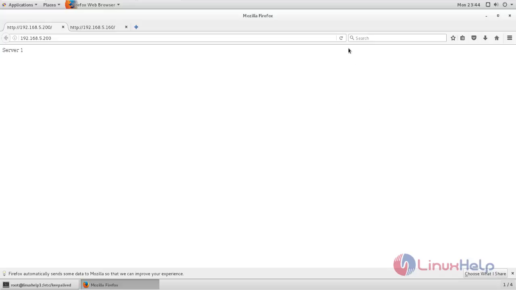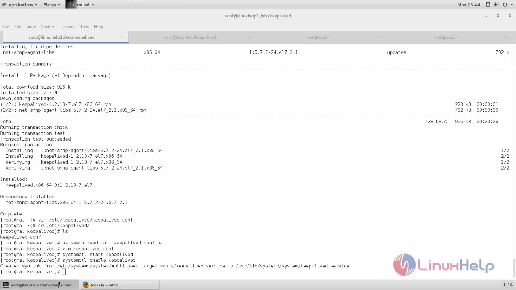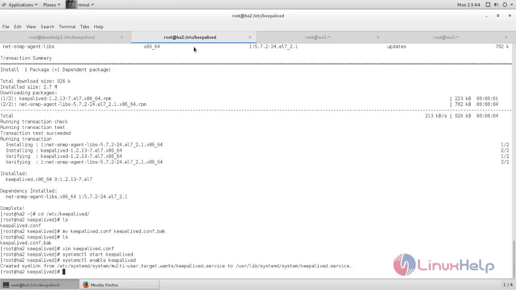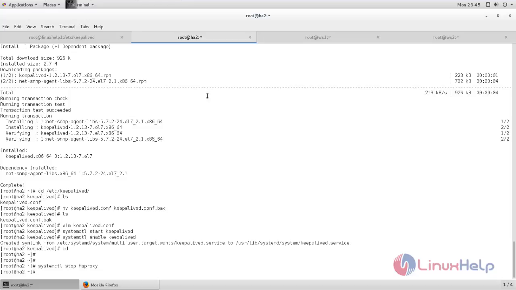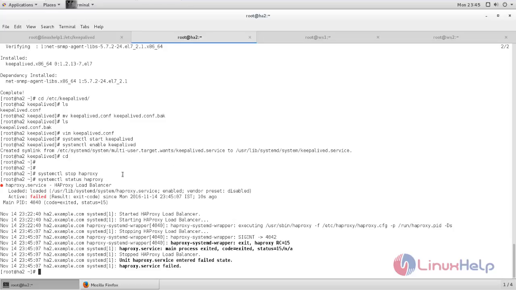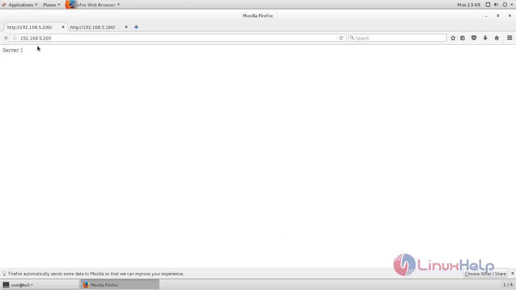Now we can see the load balancer is running. Now open your terminal and go to any of the load balancers and stop the service. Now you can see this load balancer is disconnected from the network. So still we can access the observer by using the other load balancer. Here you can see. So that's all about configuring a load balancer by using HAProxy and Keepalived.